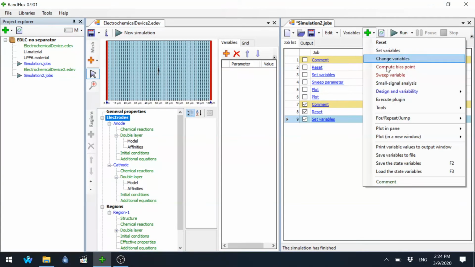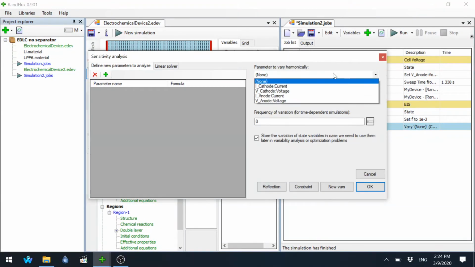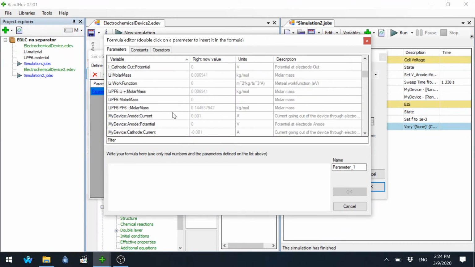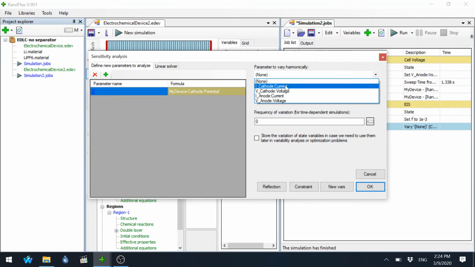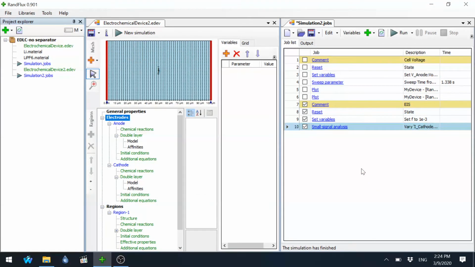And next we're going to be doing a small signal analysis. It's going to be the same parameters as we did before with the small signal analysis. And this is going to be the cathode potential. We're going to be naming this Z. The signal is going to be the cathode current. And this is going to be the frequency of variation, F.